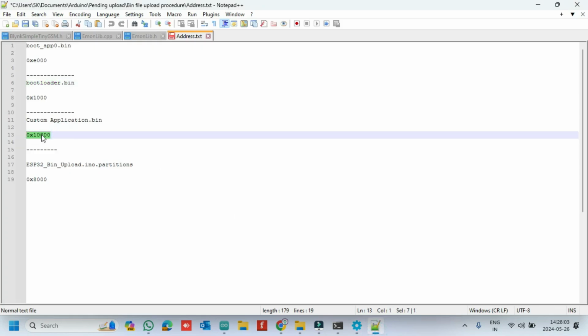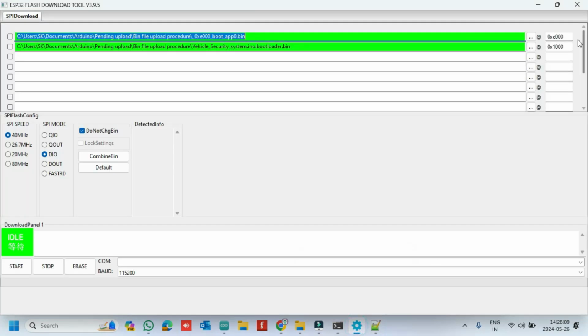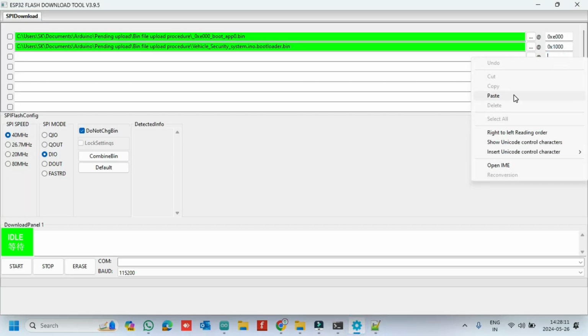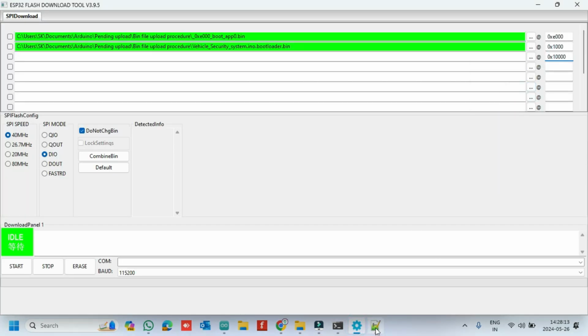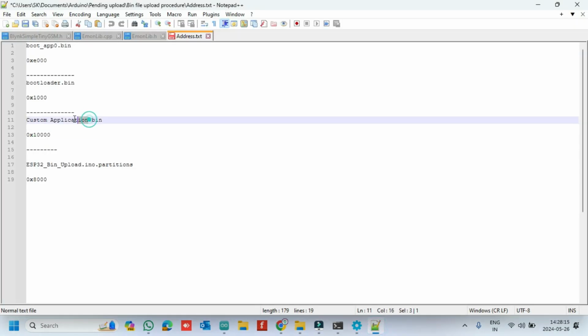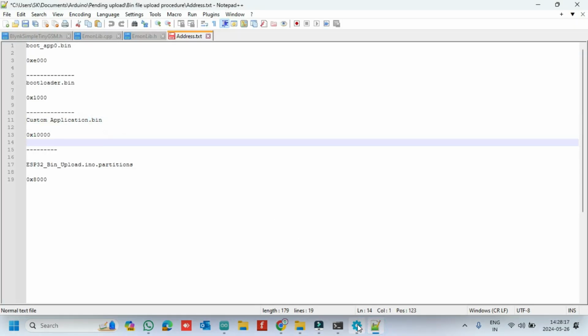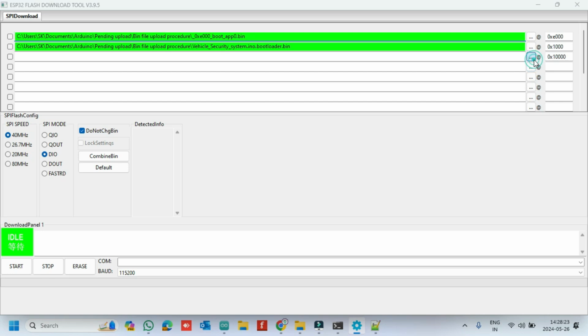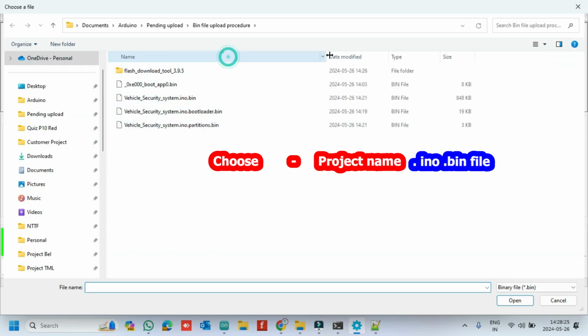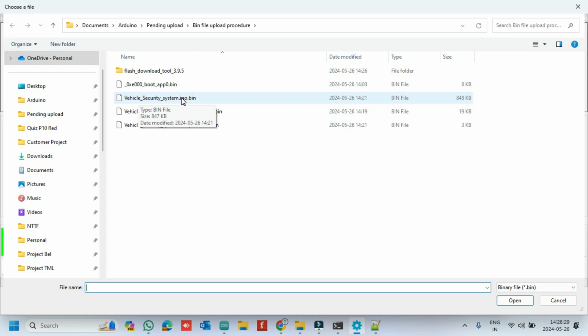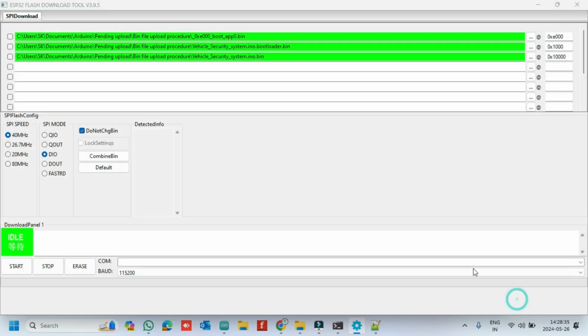Copy the project bin file hex value and paste in third row. Now choose project.ino.bin file. This is the main program file. So this will have more memory based on the project.